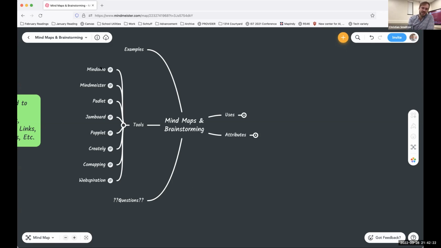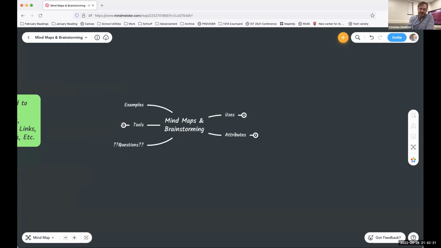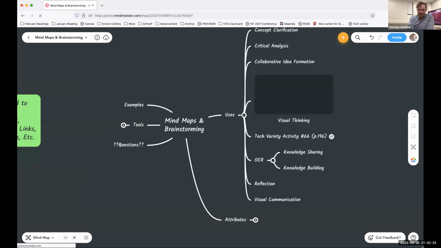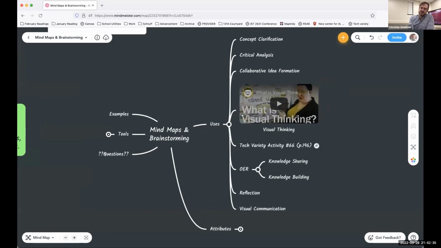So all of these have links to the different options, or the different tools, I should say. Let me minimize that again. And then uses, there's all sorts of different uses. You can take a look at these. I think visual thinking is a really interesting one. I put a video in there where she goes into depth about visual thinking and how mind mapping is integral because it's all visual.